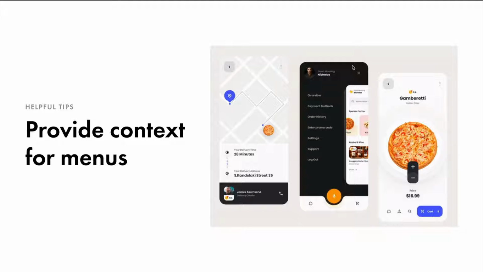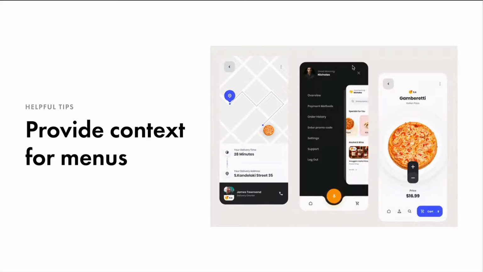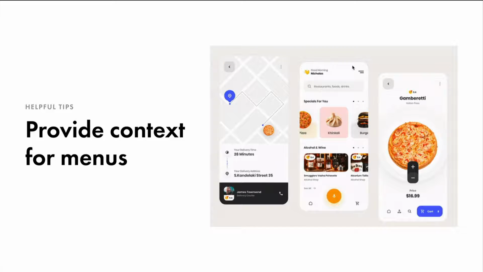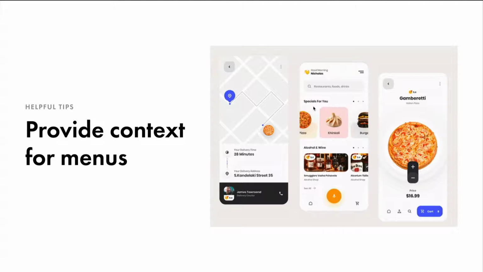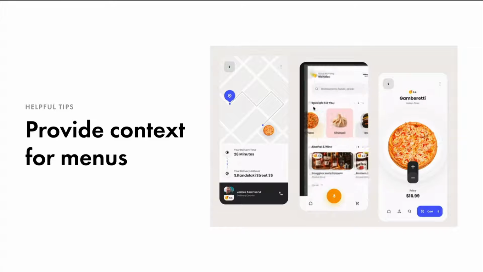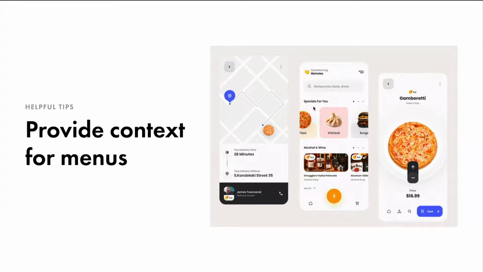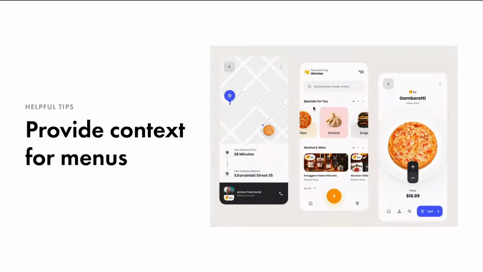Provide context for menus. Now, this is another big one. Sometimes I see menus and they're okay, but they show content appearing from the direction of the button that opened them, right? An example is this navigation. They'll just pop out quickly. But to get a really good interaction going, you really need your menus to emerge from the action that created them, growing from the point of touch.